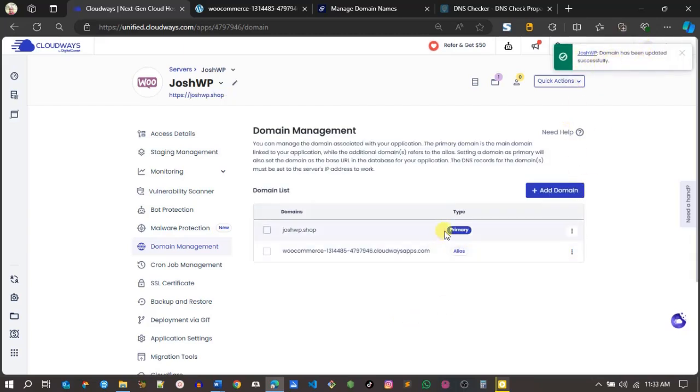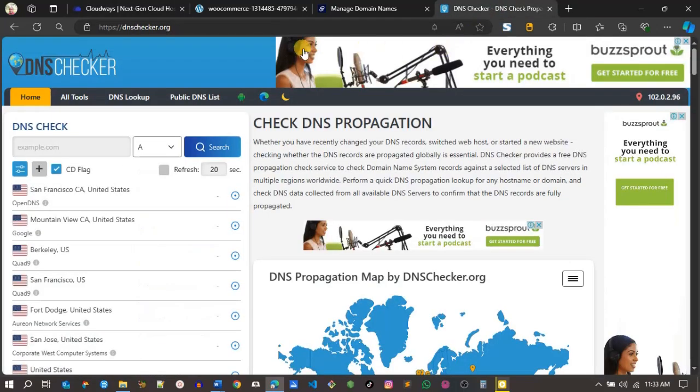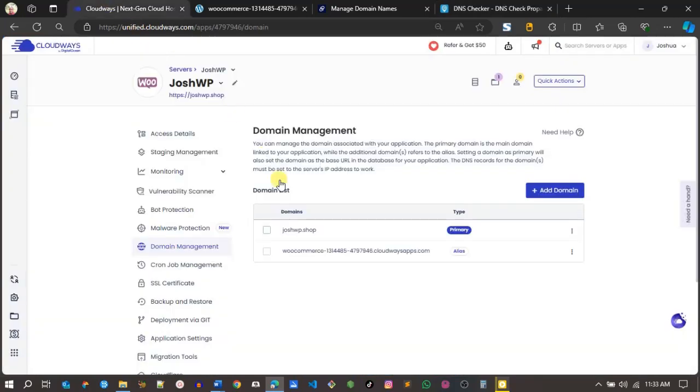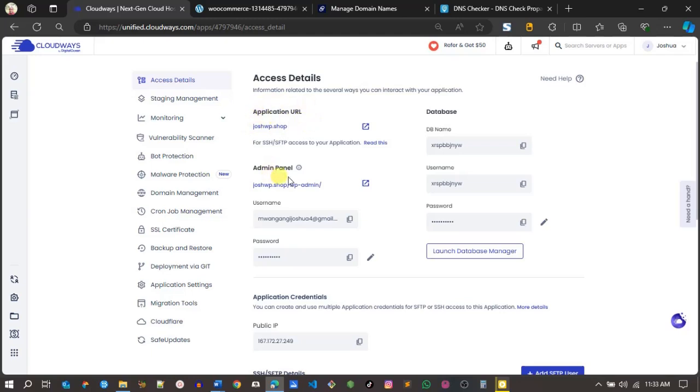So now we want to add an SSL certificate, but before we do that, we want to make sure that our domain name, I'm going to use domainchecker.com. Here I'm going to add my domain name and then an A record. I want to make sure that the IP address is well propagated. And as you can see, let me go back to access details.